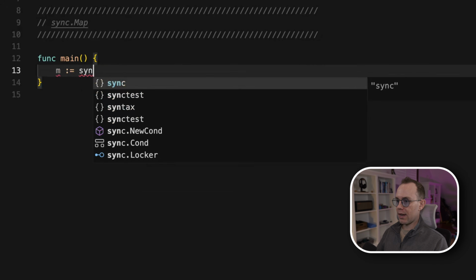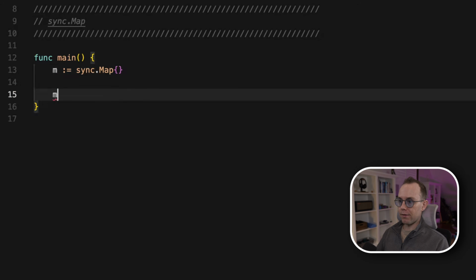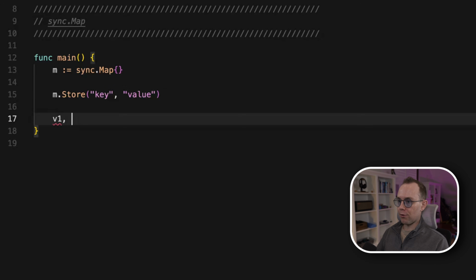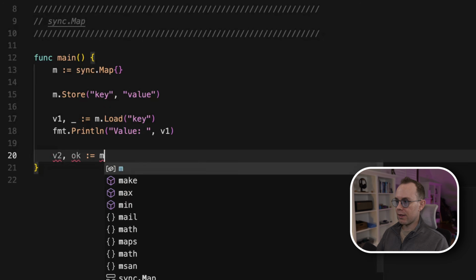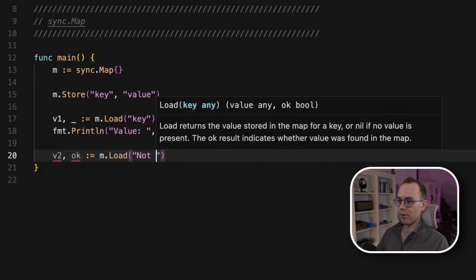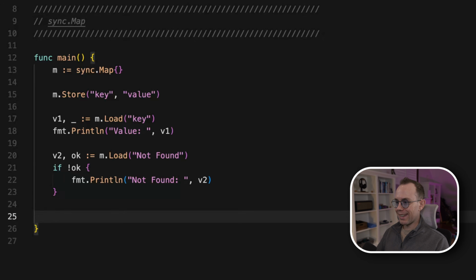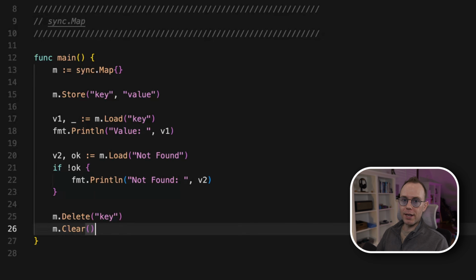All right, let's do an example. First, we create a map instance, and then there's a bunch of methods we can use. First, you write to the map using store, and then you can read from the map using load. And the load method also returns a Boolean that tells you if the key was found in the map or not. So we can check if the key wasn't found. Then you can delete a key using the m.Delete method. And m.Clear will delete all entries in the map.